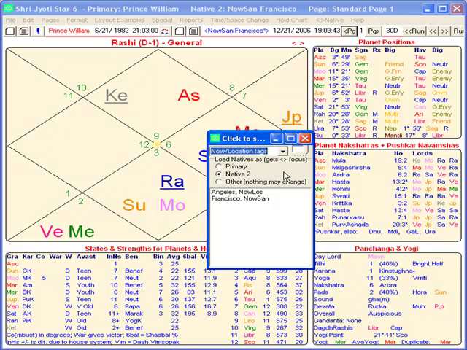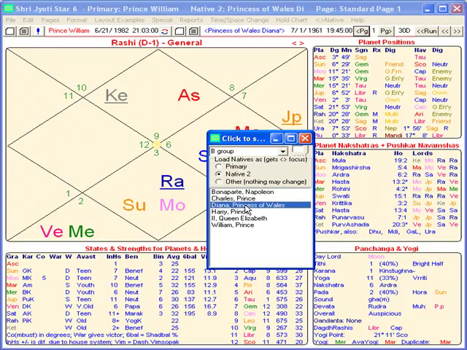Then we can add natives from lists. So here's a little dialogue, and it lets us choose a particular list. In another video, we selected a group of royalty. So suppose we want to select someone from this list. Suppose we want to put Prince William's mother as the secondary or native 2 chart. We just click here. The little beep tells us that something happened, and the name appears here.